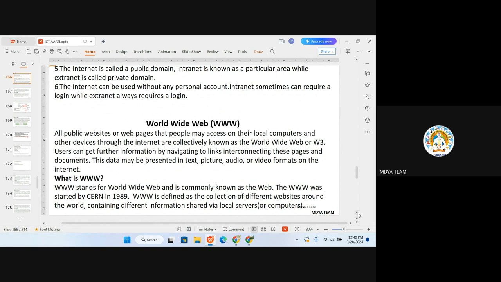Users can get further information by navigating links interconnecting these pages and documents. When you search some information, you get that information in the form of pages. This data may be present as text, pictures, audio, video formats on the internet. What is www? www stands for World Wide Web, commonly known as the web.